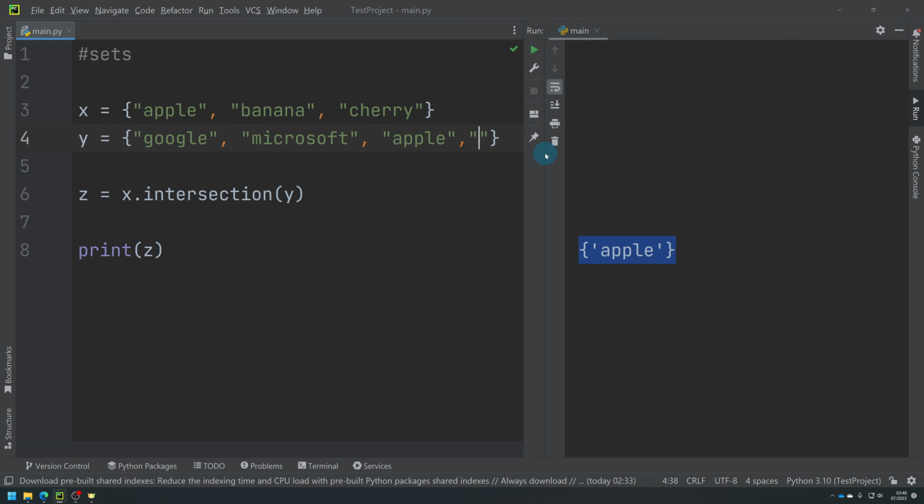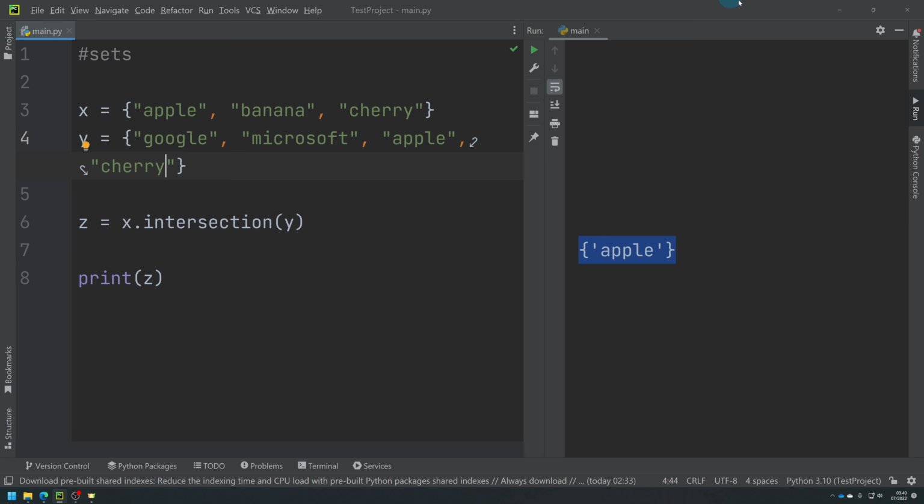So if, for example, I put cherry here, when I run it, apple and cherry have come through because they are the two areas where these two sets intersect. They've both got apple in and they've both got cherry in.